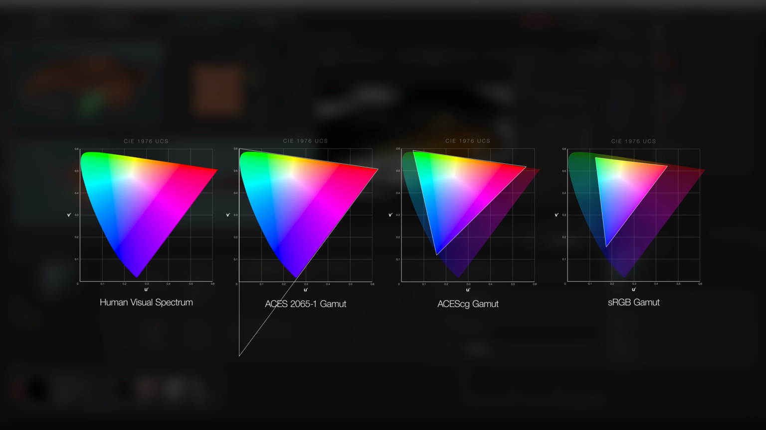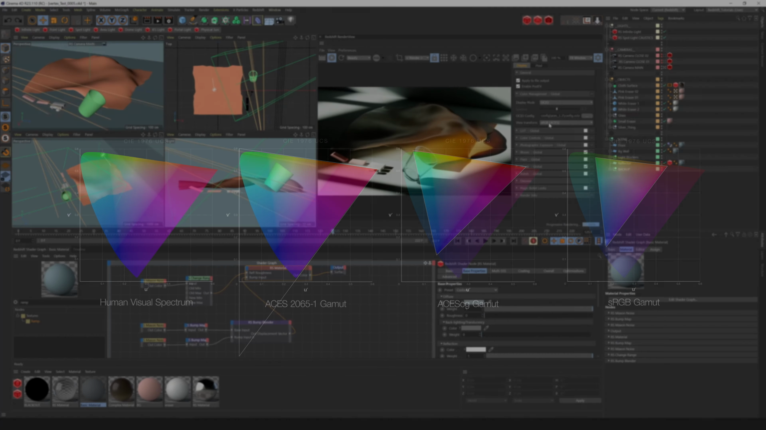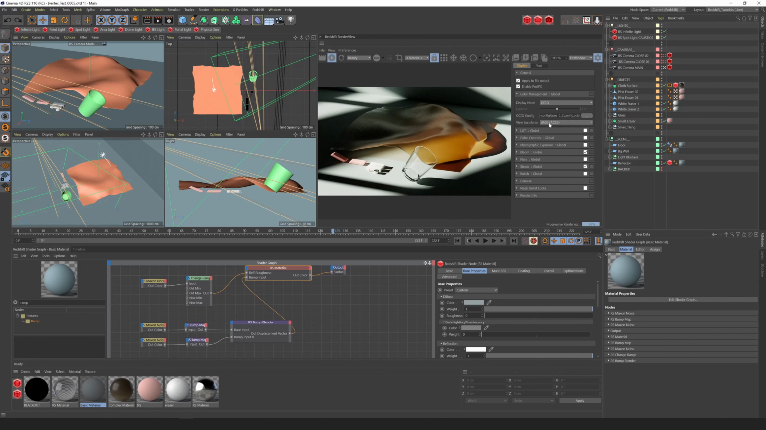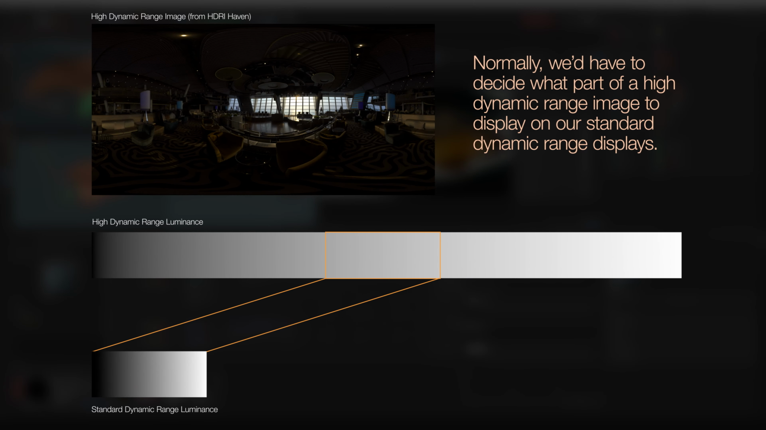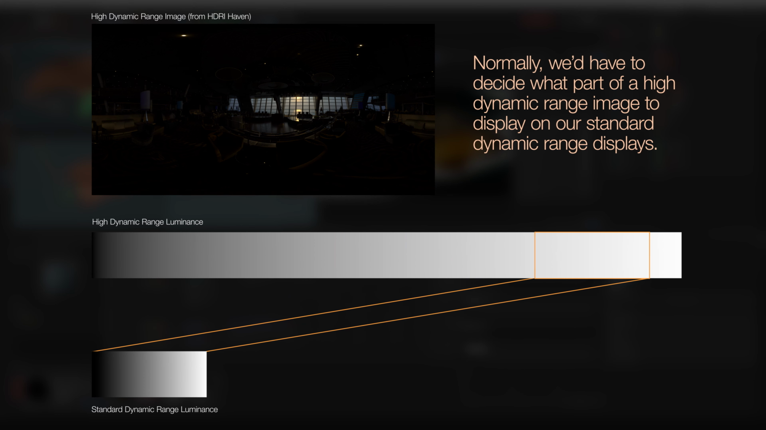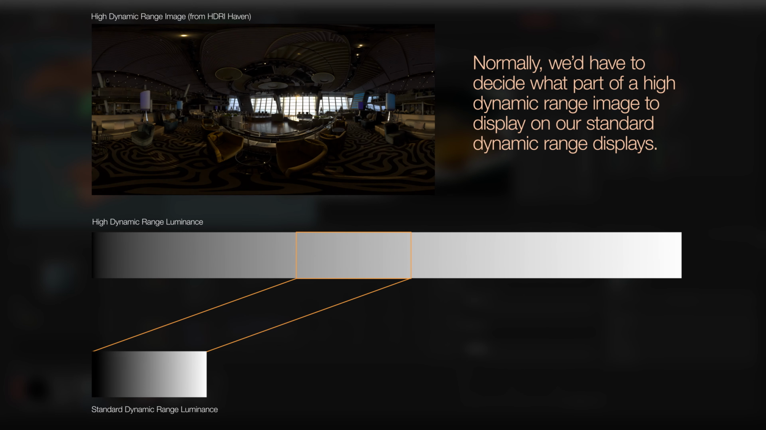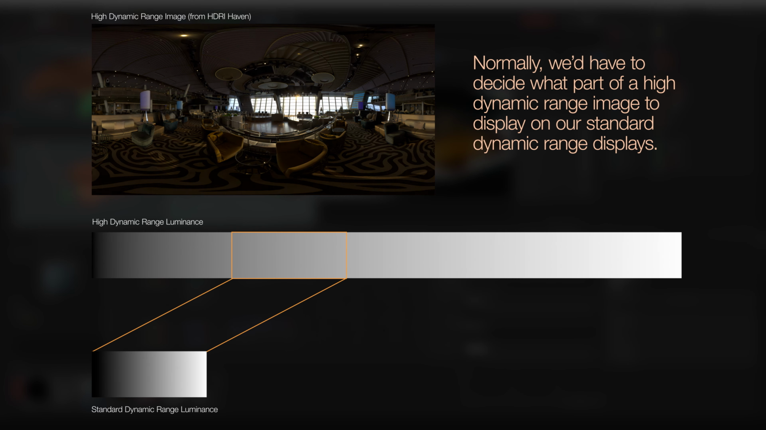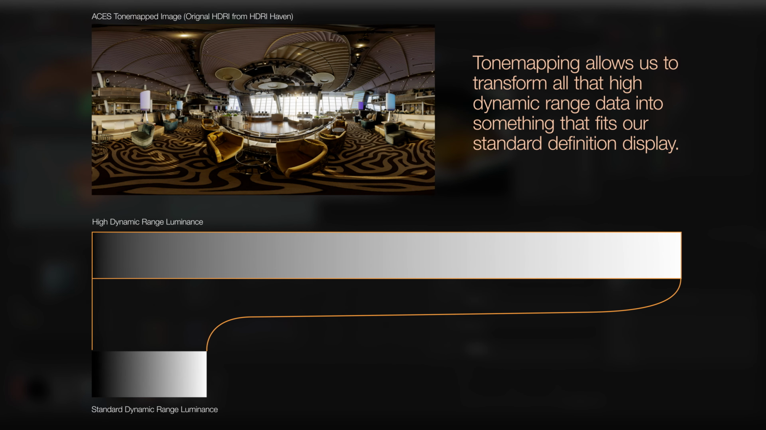So if a new state-of-the-art display comes along that can display every color the human eye can see, then all we'd have to do is take our render, and instead of using the sRGB output display transform, we would use this new display's output display transform, and we're all set. The other benefit to ACES is that we get this automatic tone mapping, and we're able to take a very high dynamic range image and squish it down and make it fit into our standard dynamic range displays.